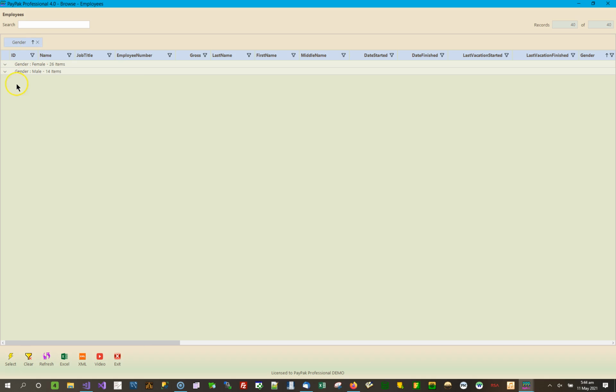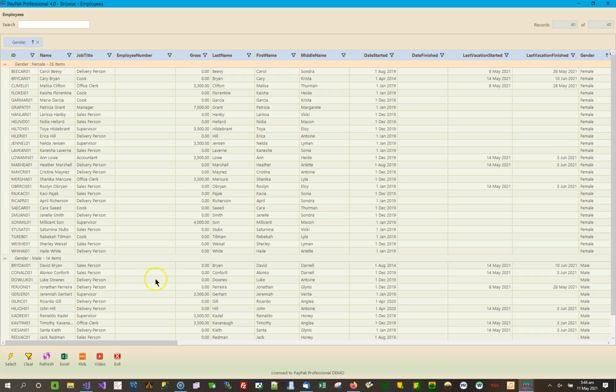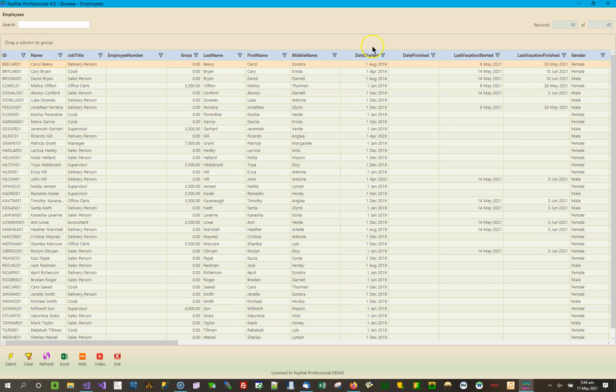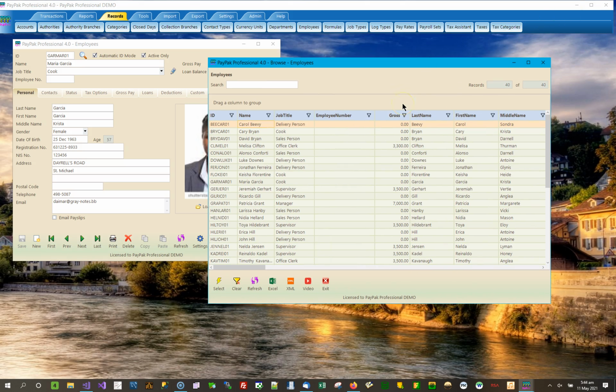And again, if I open the males, you've got the list of the male employees here. And if I open the female, that's the list of the female employees there. If I close the drag and drop option, it reverts back to displaying all of the records for me. Now at the bottom of the screen, let's just resize this a bit. Good. At the bottom of the screen, there are the buttons, and let's just go through them.